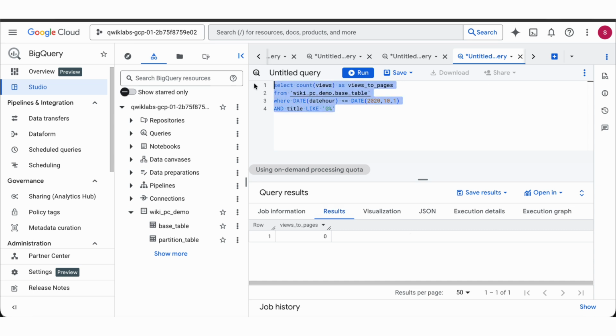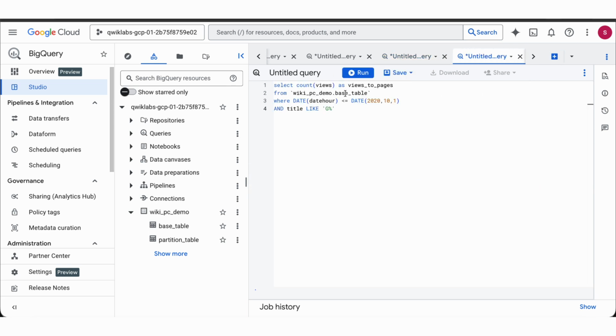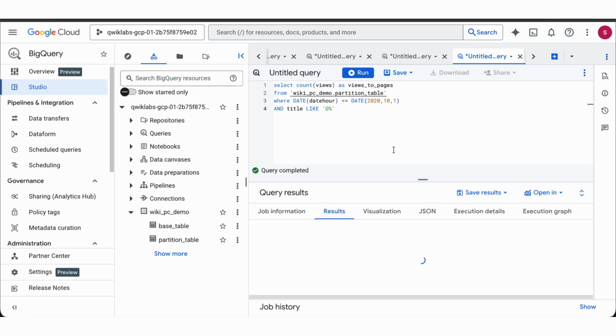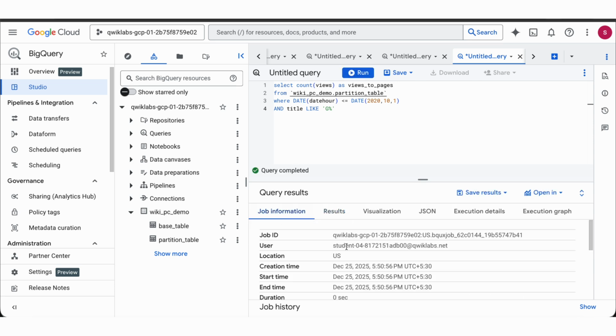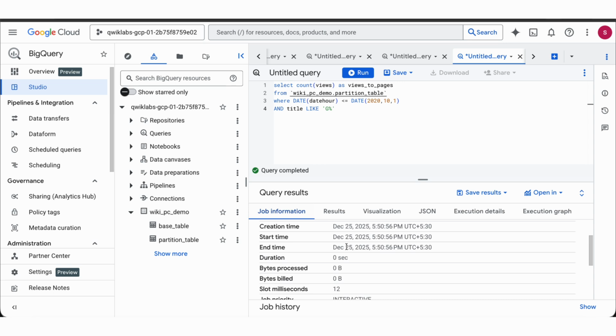And now I will execute the same thing with the partition table. Okay, this query will process 0 bytes when run. Oh, this is so fast. See, because right at the beginning, it knows that there is no 2020. It bounces back and says, boss, results are 0, 0 bytes processed, and the duration is also 0.